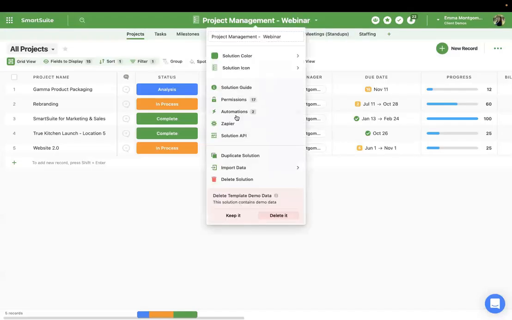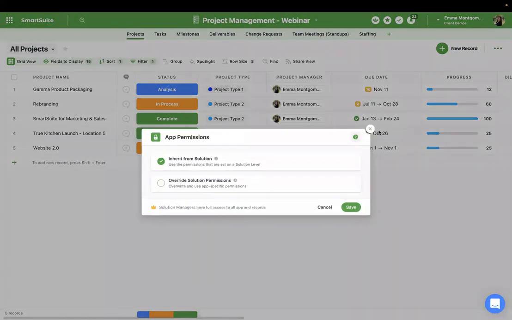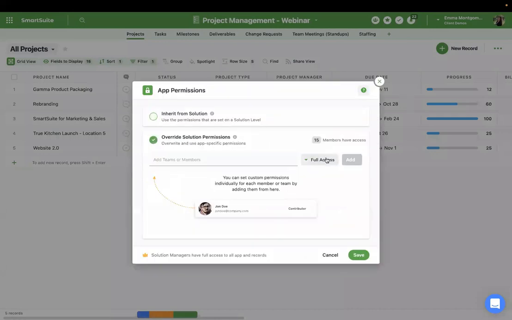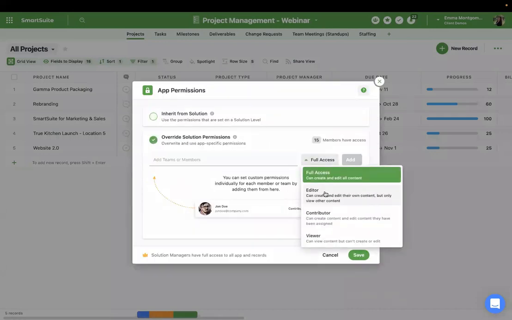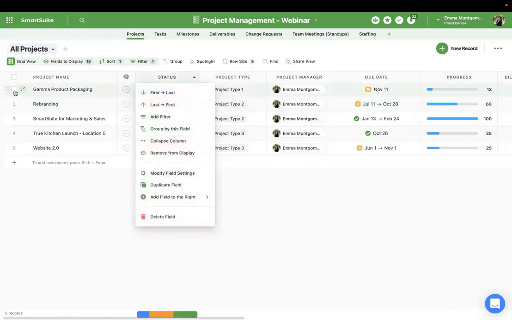Sure. So as you may know, we have solution permissions that allow you to permit who can see what solution. We have application permissions, which allow you to override the solution permissions and allow people to have full access, editor, contributor, and viewer. Soon to come, we have the assignee permission. So someone is only going to be able to see what they're assigned to. That's coming very soon.